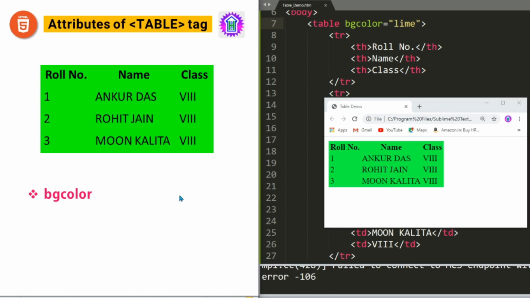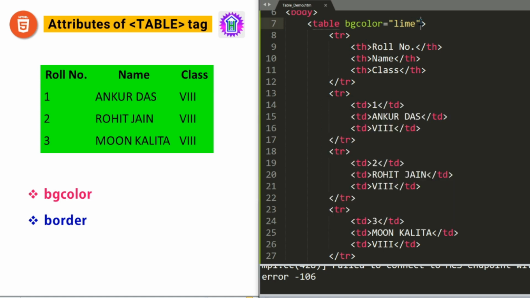Now let us go for the next attribute. The next attribute is border. If I want to give a border around this, as you have seen in our sample table, I have to write the border attribute, and I'll set the value of border as 1 pixel. This is given in pixel. So let us again load the page.